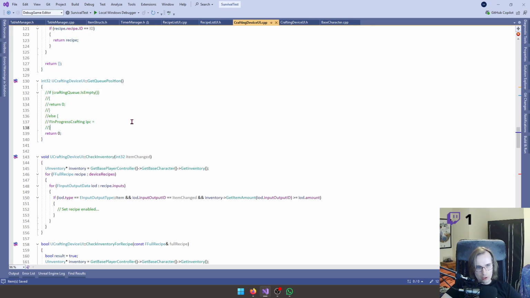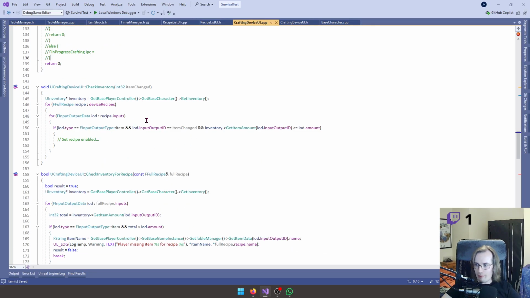So yeah, this queue position stuff, I'll have to think about that one. I could ignore it entirely and it just starts trying to craft anything in the list in a random order. It will probably maintain the order fairly effectively anyway, because new things will be at the end of the list. But yeah, we'll see.